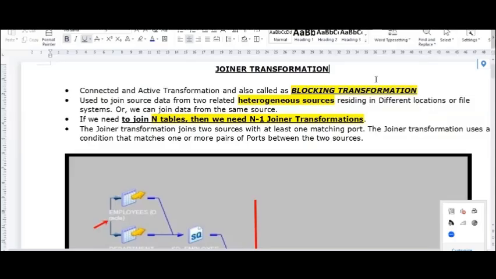In joiner, I was explaining how to join heterogeneous sources in a relational database. I was explaining only relational databases like Oracle, any relational database. I did not use any flat files. I just explained only relational. After that, I will explain flat files as well. There is a minor difference between flat files and a relational database when you are going to join.